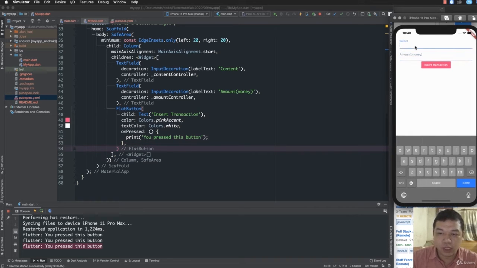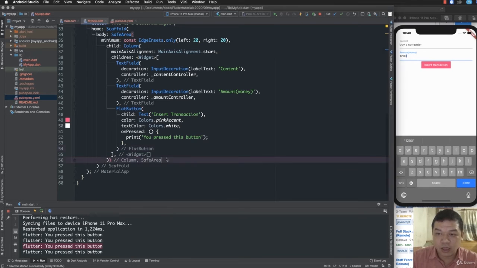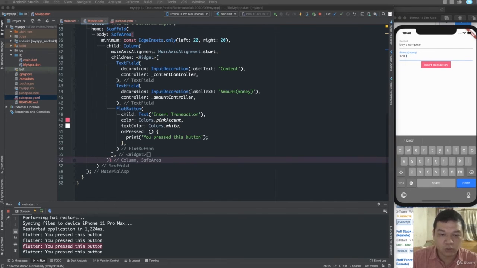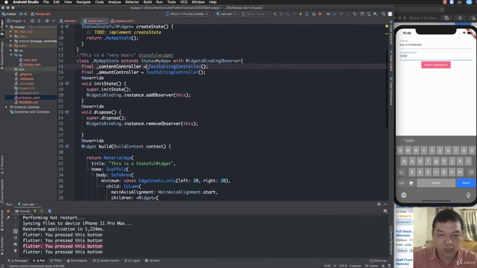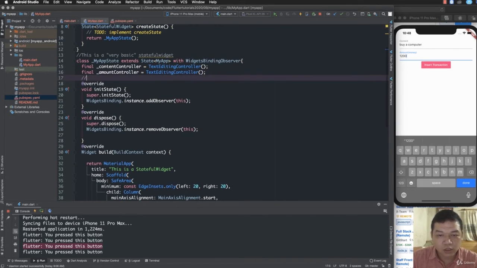What we want to do here is, when you type the content, for example, buy a computer, and the price you paid, 1,020 and $200, for example, and you press insert transaction, it will add to an existing list, an existing array of transactions. Okay, so we have to define some state here.